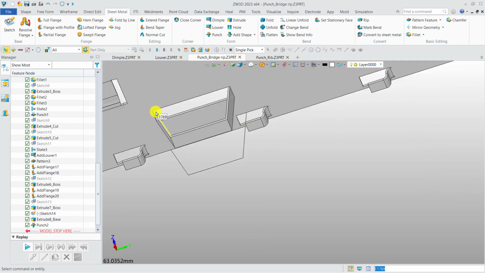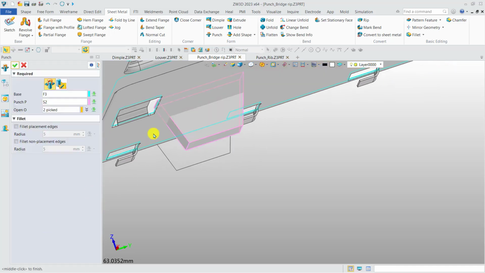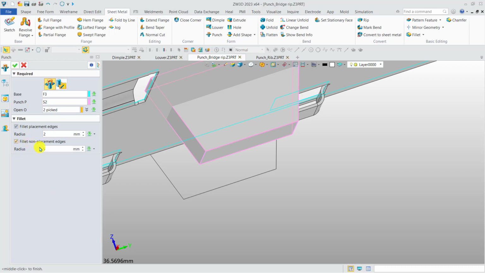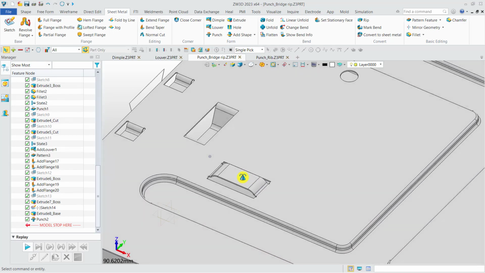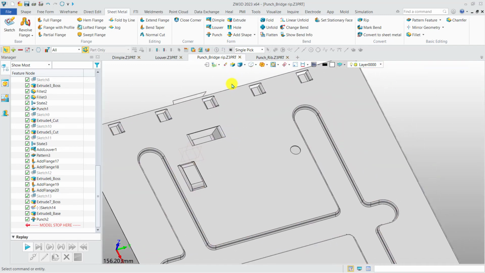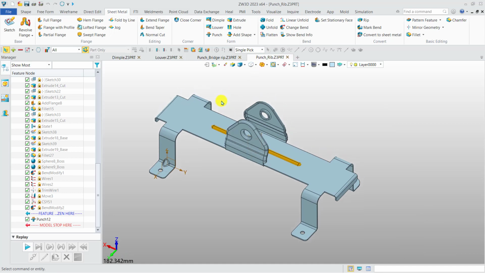So we made a bridge shape, right? And here you can see the corner is sharp. We can make a radius for the corner. And the placement edge, you can see, we can make it like 2. Now you can see the transition area will have a radius. And also we can make a fillet to the non-placement edge. You can see in the bottom, it will also have a fillet. Okay, now we have made the punch shape completely. And let's see more cases.